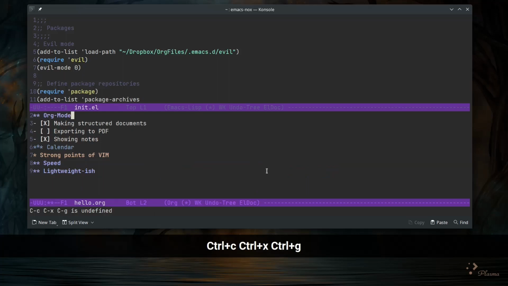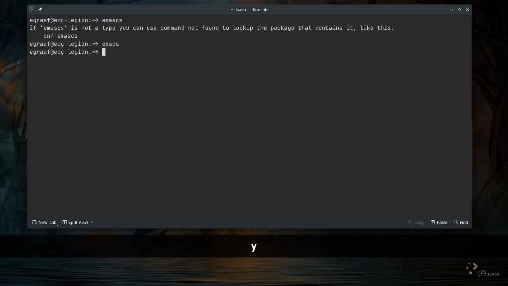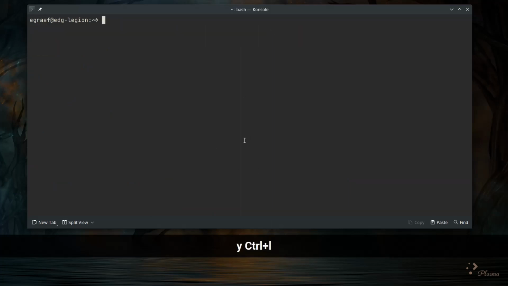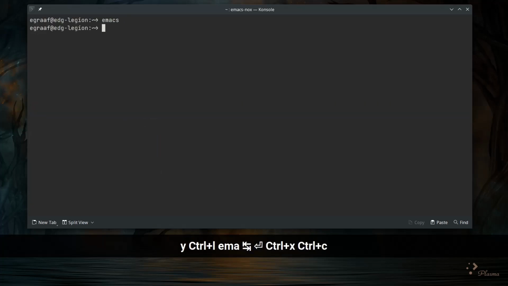If you want to exit, Control X C, and then you want to save it. Yeah, why not? I save it. Active process exists. Exit, yes. So now I'm out. So to start Emacs, you can start it again. Control X C to exit. There you go.